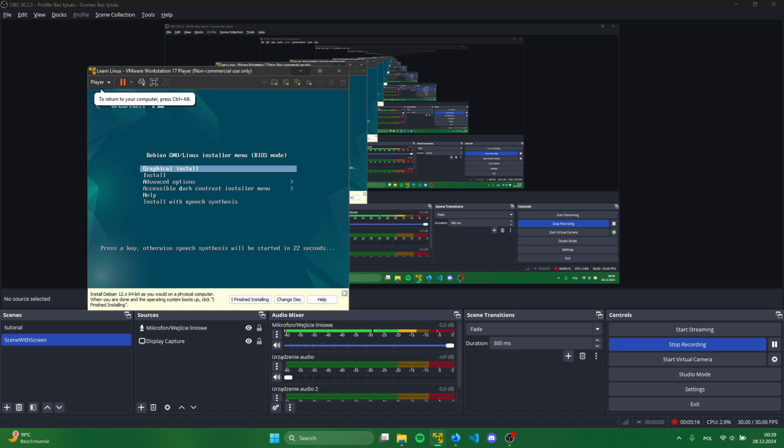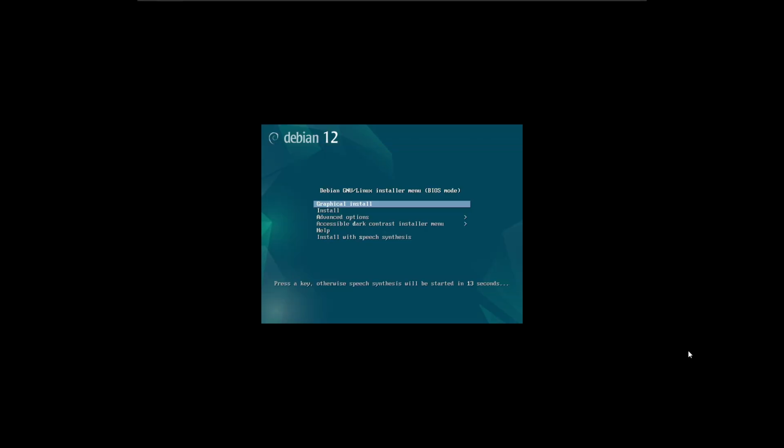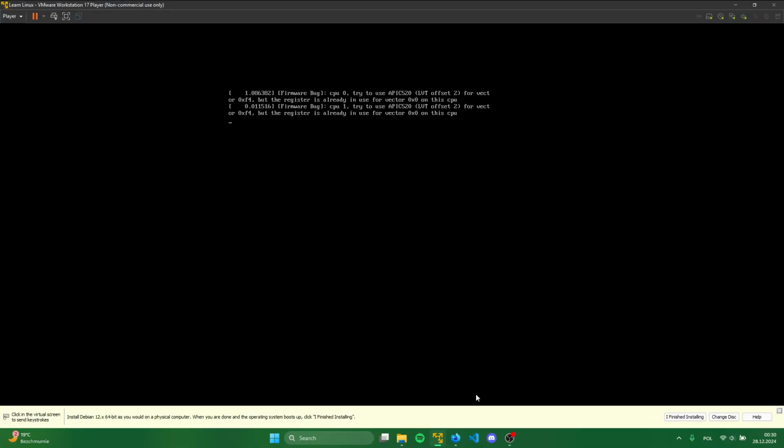Alright, as you see, it's right here. So let's maybe make it full screen, and I hope I can switch my screen. No, I can't. So let's go here. We have graphical install or install normal. Let's choose graphical install. Control Alt lets you leave it.